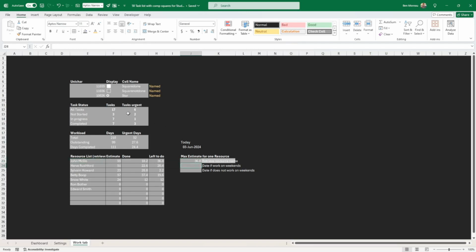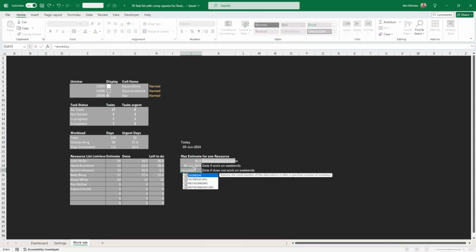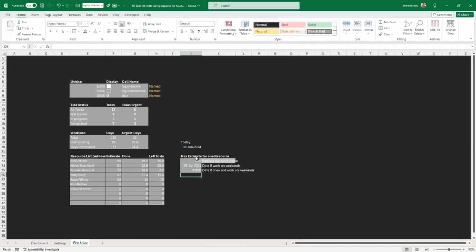So if we are in a scenario of working on weekends, we just add this amount of days to today. And if we don't work on weekends, we have to use another Excel function, which is the WORKDAY function. And then we put the first date, the start date is this, and the amount of days to add is 36.8. Okay, and I apply the format. So if you don't work on weekends, it will take you longer to finish the job.